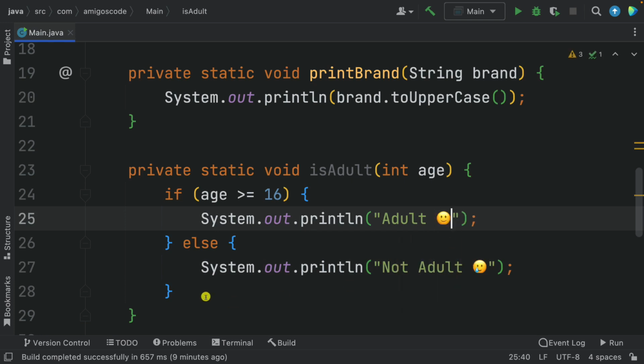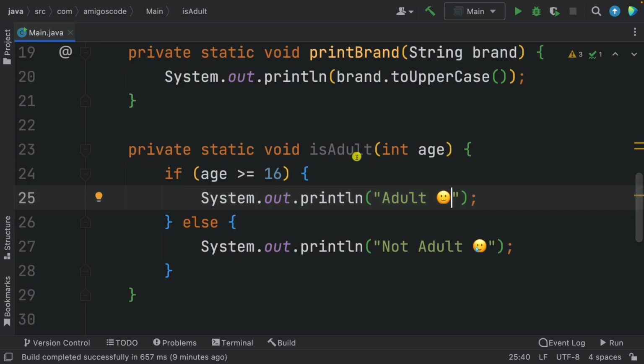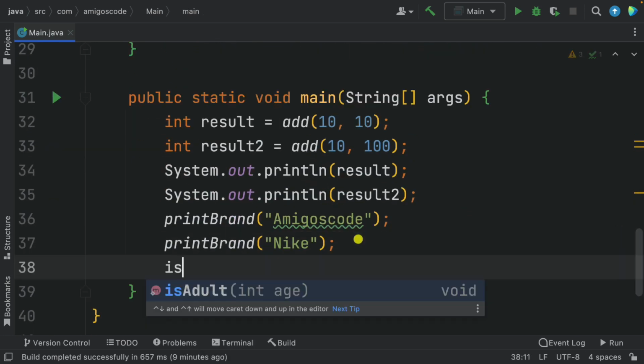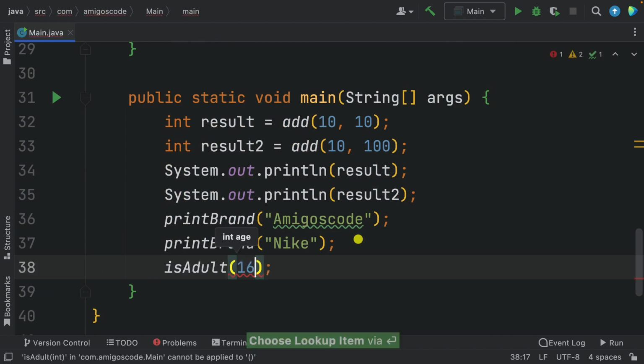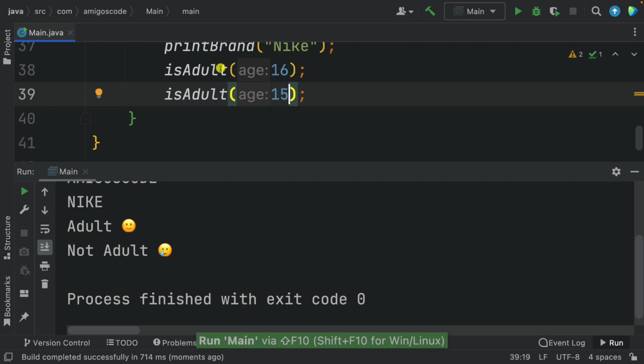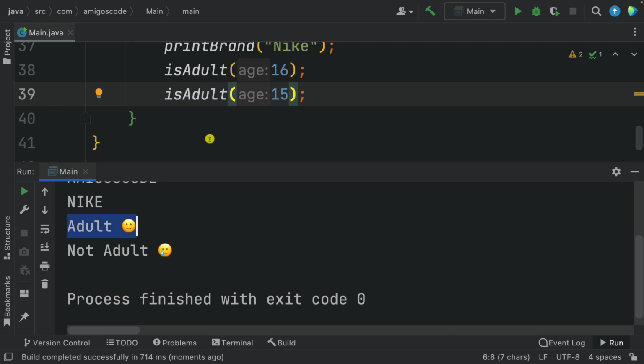There we go. So now if I want to run this program, I'm just going to invoke here isAdult. I'm going to pass 16. I'm also going to pass 15. So if I run this, have a look. So for the first one, isAdult is 16 in here, so it's a happy face. The second one, 15, not an adult. So you can see how this is coming together.